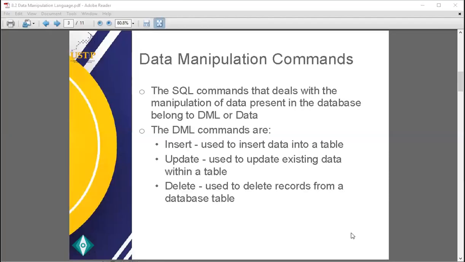When you say data manipulation language, it includes commands that deal with manipulation of data present in the database. These are the most common commands: insert, update, and delete. We also have select, but we will be discussing select in a separate video because it is quite a long topic. So for today's discussion, we will be discussing insert, update, and delete.